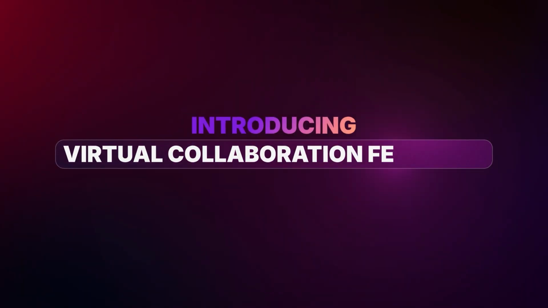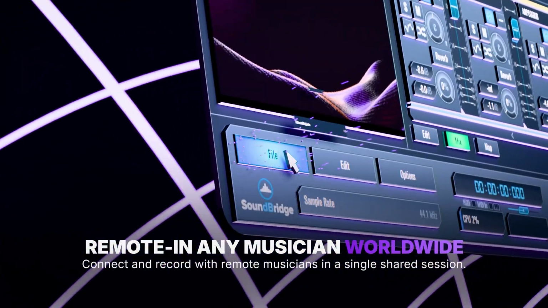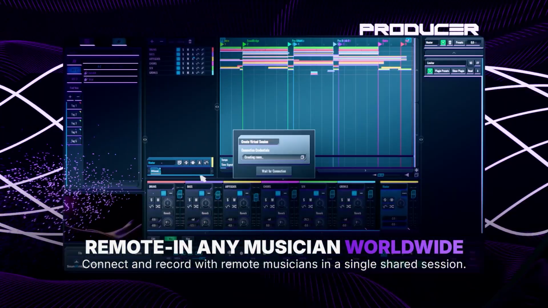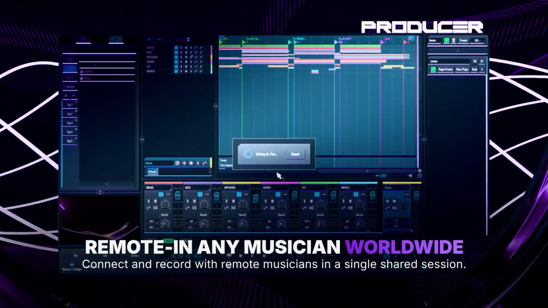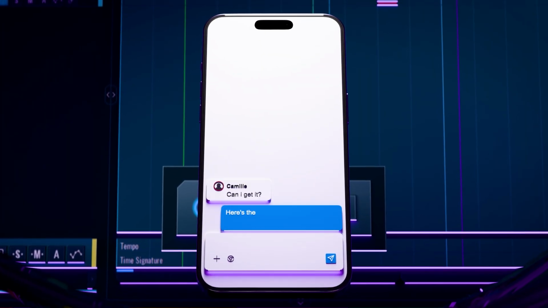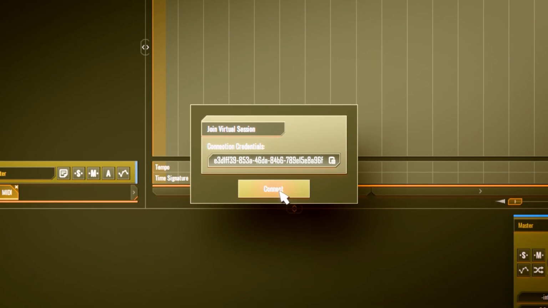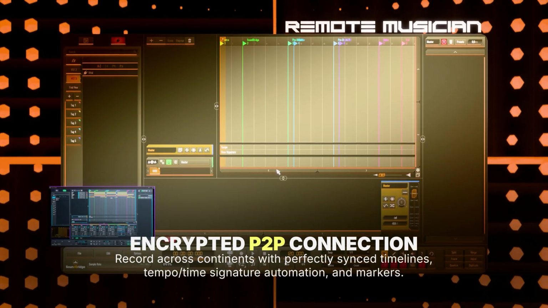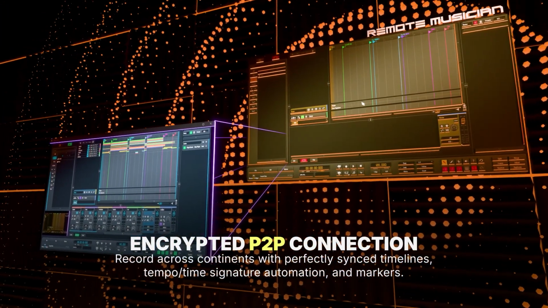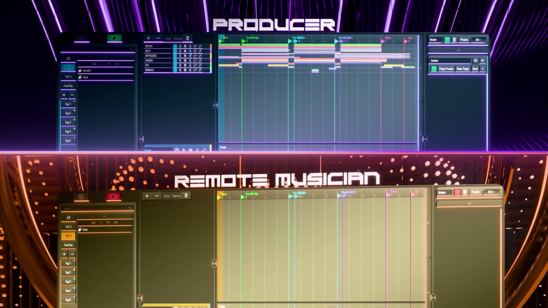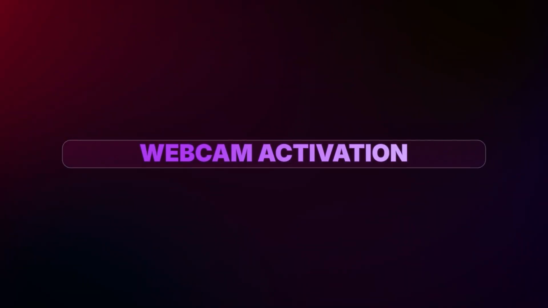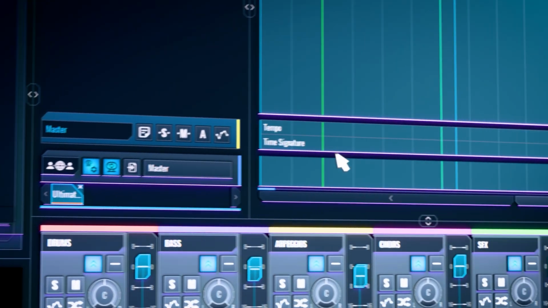In this video, we'll walk through how to record and transfer performances using SoundBridge's virtual collaboration feature. You'll see how MIDI and audio recordings are handled between host and guest, how loop recording works for capturing multiple takes, and how recorded material is automatically organized in the sequencer. We'll also cover how latency is managed during sessions and how to manually transfer clips between collaborators.